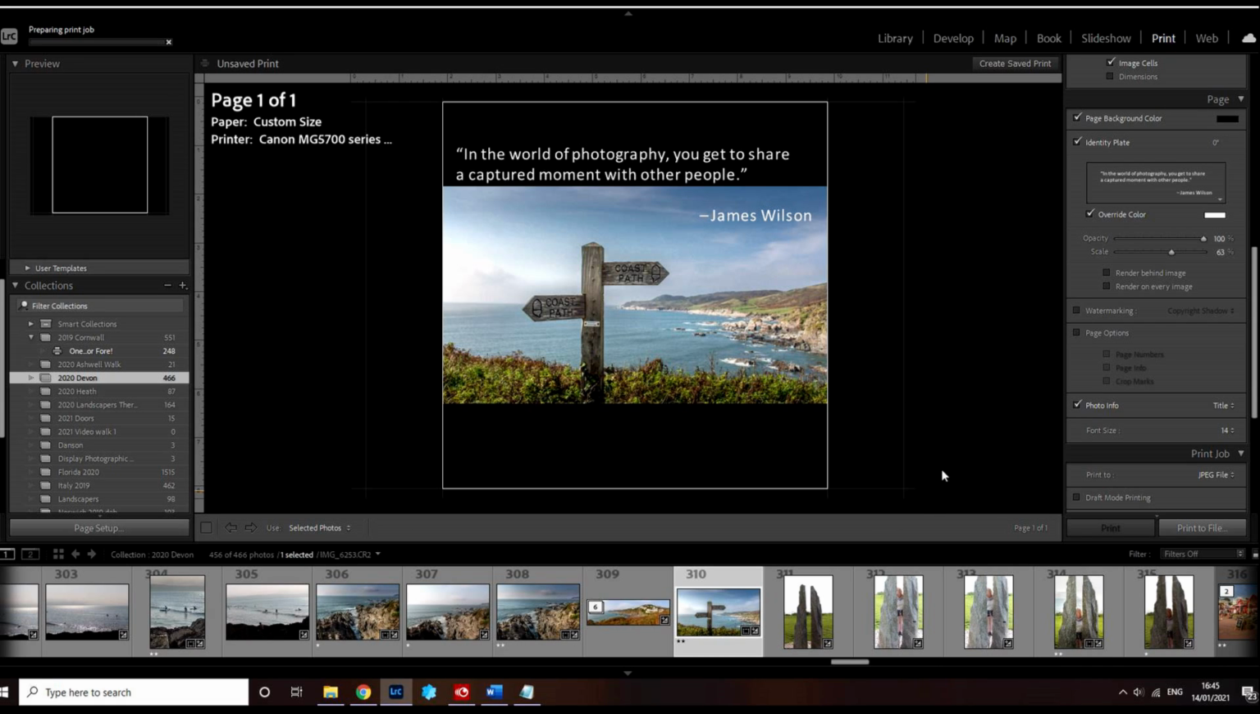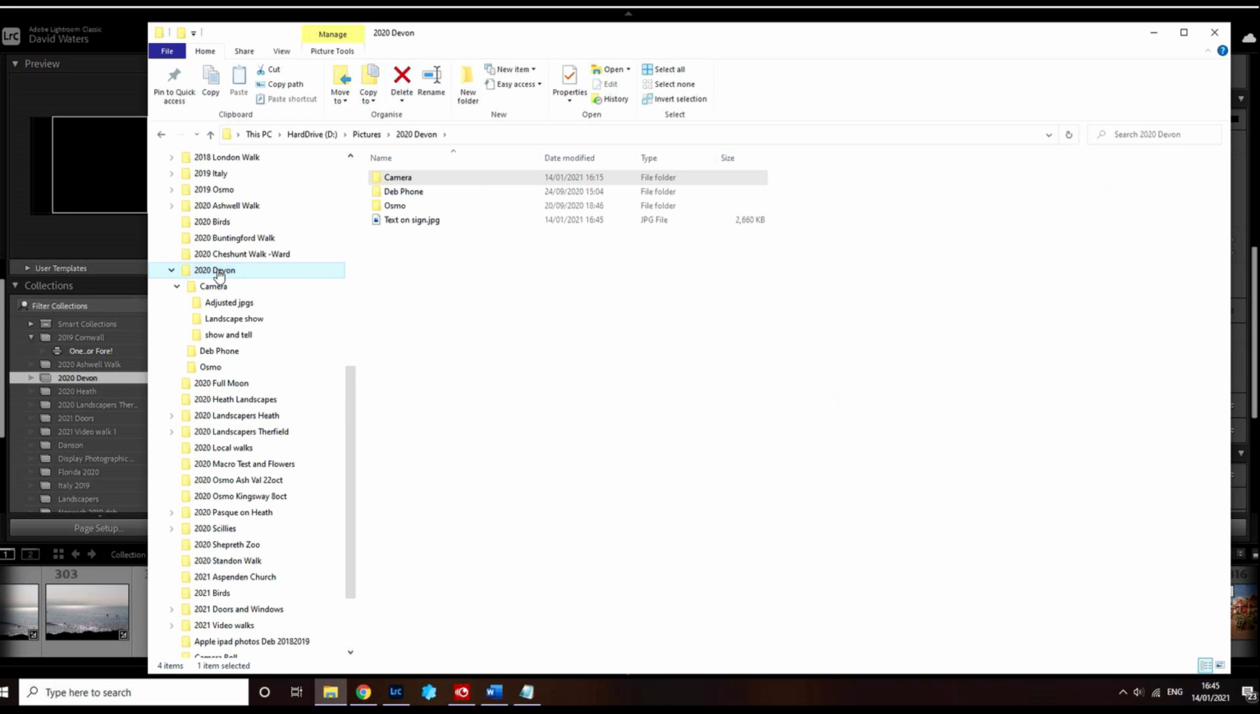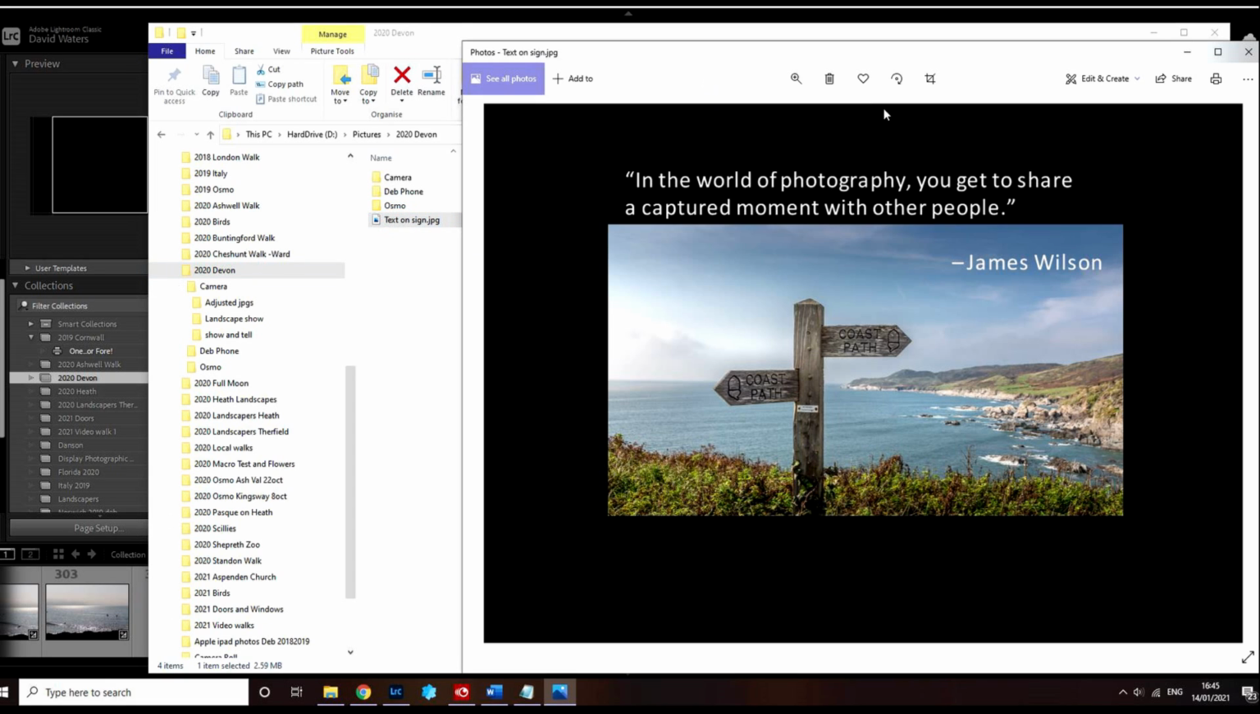And top left, now you will see that it will save. It tells you it's preparing it up there. It does take a few seconds. And we're done. And let's have a look in my folders. Go back to Devon. It's not in that one, it's in that one there. Text on sign, double click, appears.